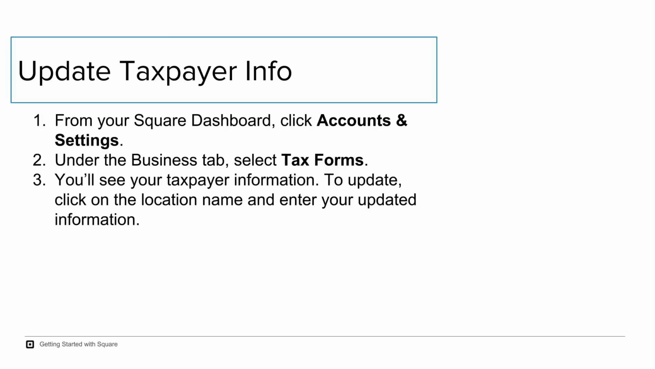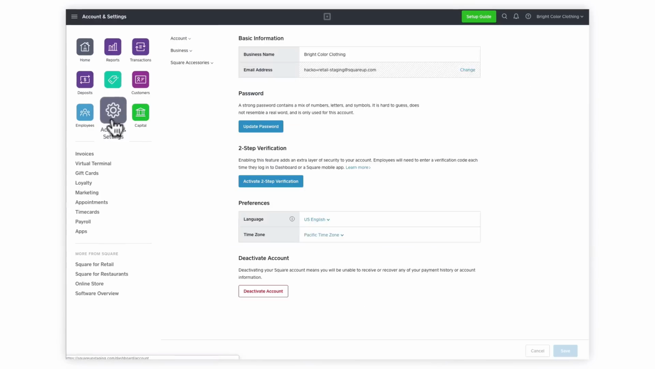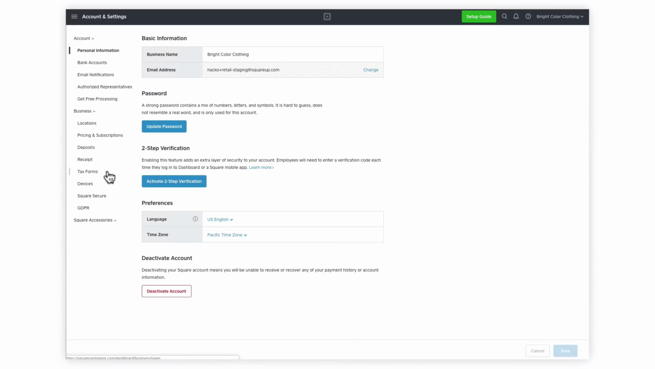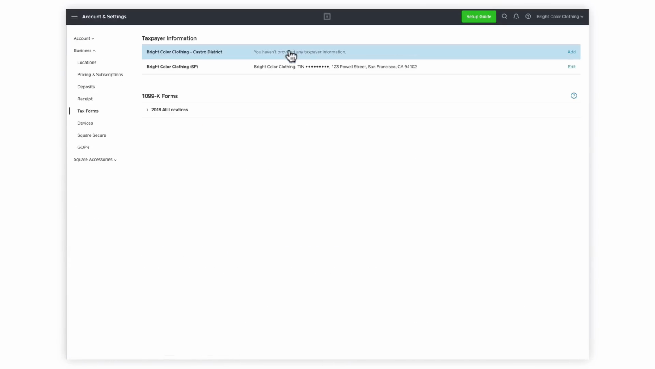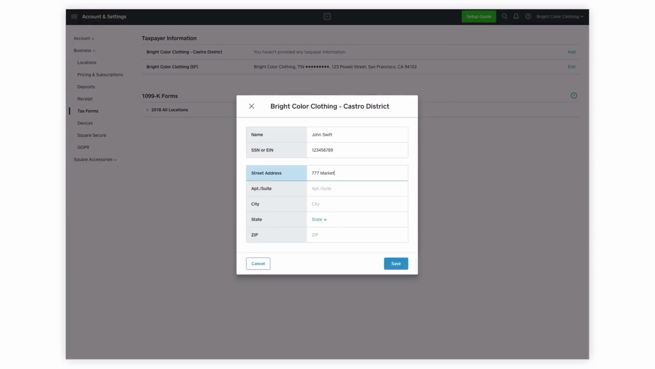To update your taxpayer information, log into your online Square dashboard, then head over to Account and Settings. Under the Business tab, select Tax Forms, and from here you'll see your taxpayer information. To update it, just click on the location name and enter your updated information.